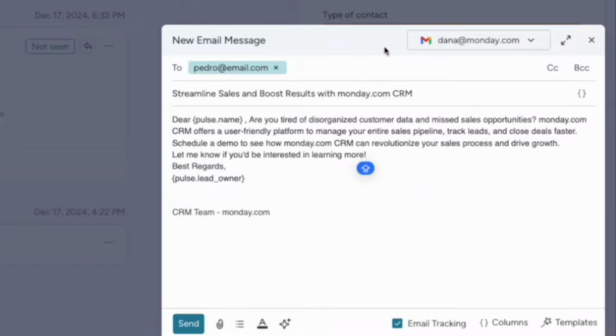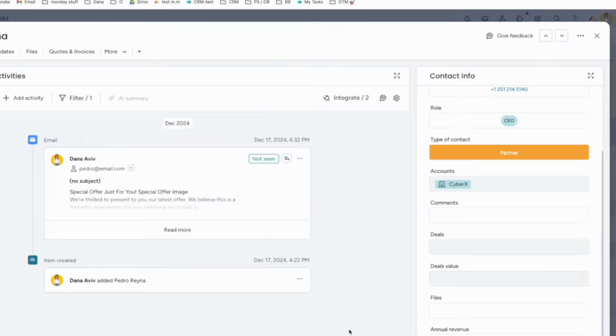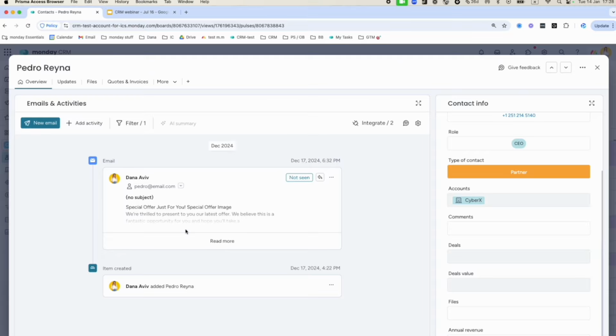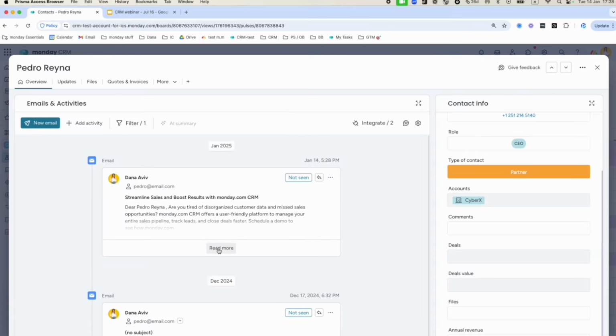Maybe I don't want to send it from my personal email. Maybe I have a shared inbox with the entire sales team or account management team, so I want it to be sent out from there. As I'm sending my emails from emails and activities, I can track the email so I can see if it was opened or not. If I included a link inside the email, I can also see if the link was clicked or not.